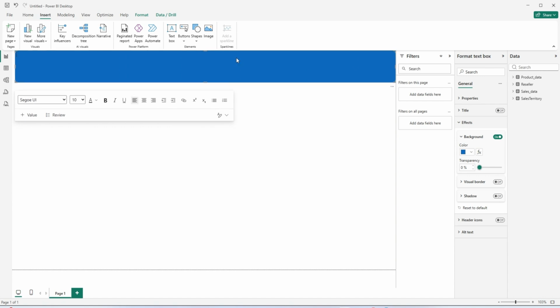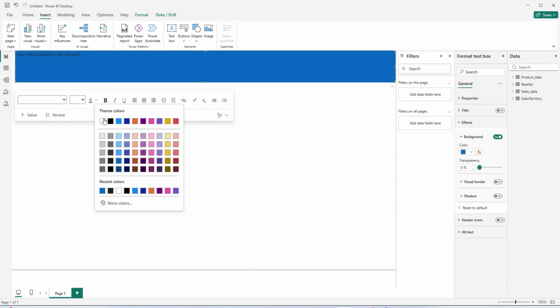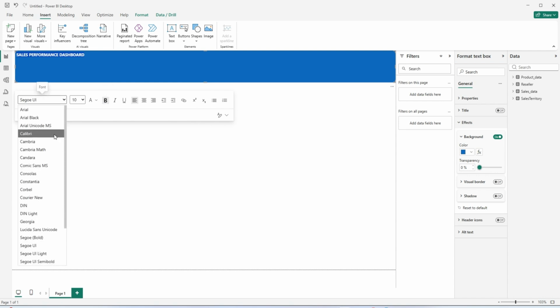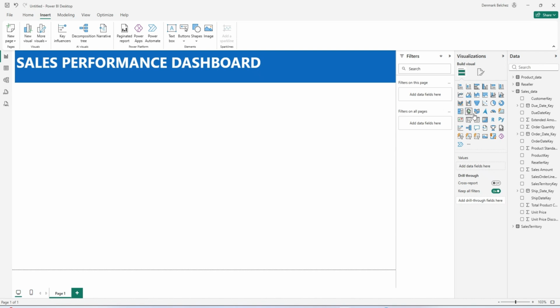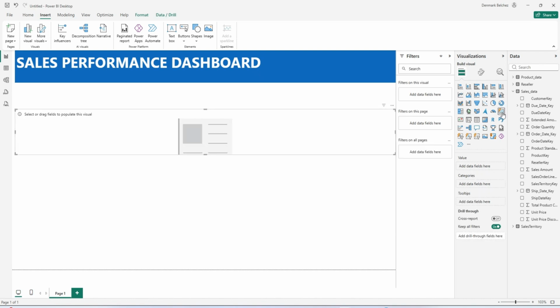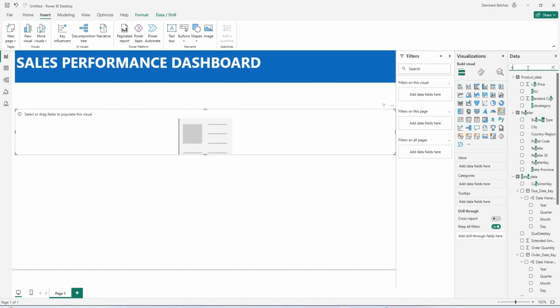For the title, I'll use a clear, business-friendly name, something that explains the purpose of the report at a glance, such as Sales Performance Dashboard. Now that the report header is ready, the first visual we'll add is a card visual. Starting with a card helps immediately communicate the most important number in the report. I'll select the card visual from the Visualizations pane and place it at the top of the canvas.